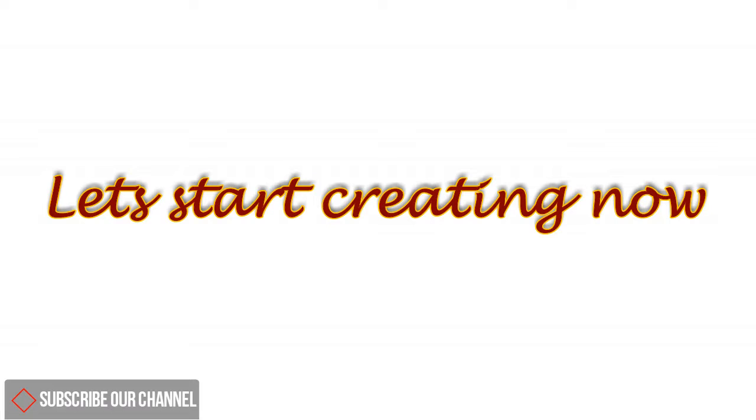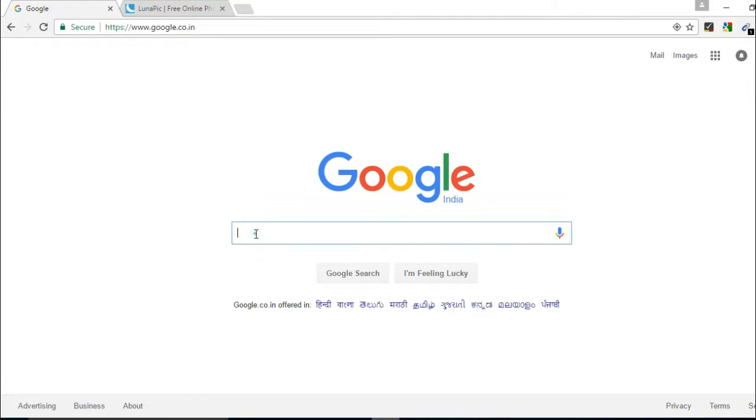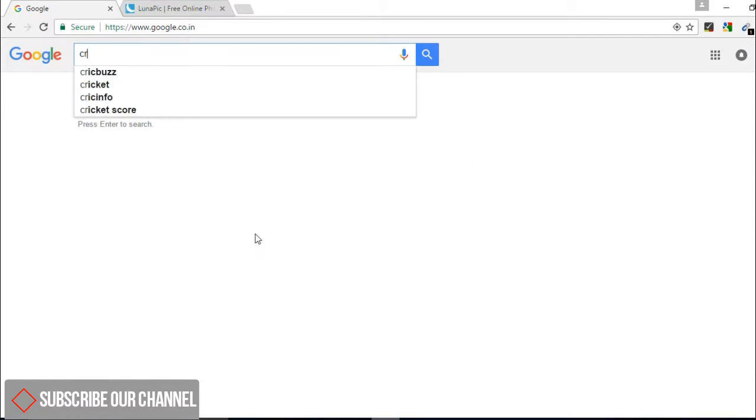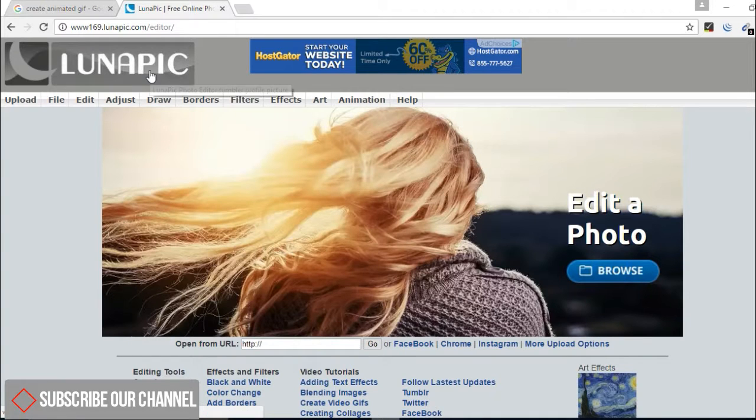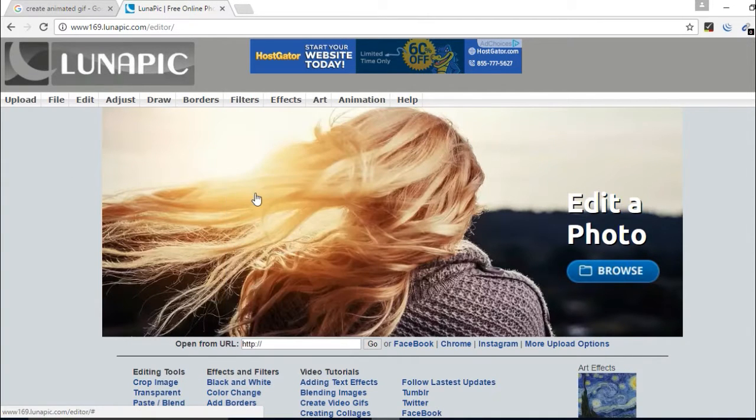There are many softwares to create an animated GIF image. I was looking for an easy way out to create animations on images. Searching on Google, I came across a website called lunapic.com. It's a free online website to create animated GIF images.